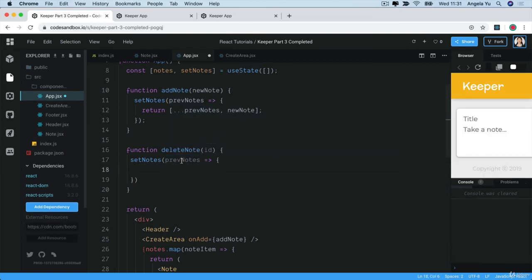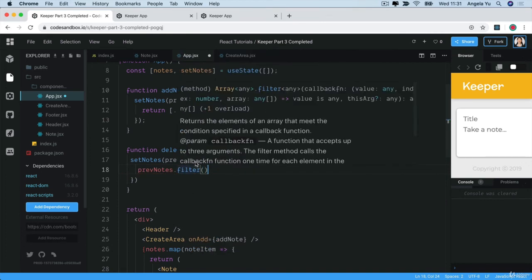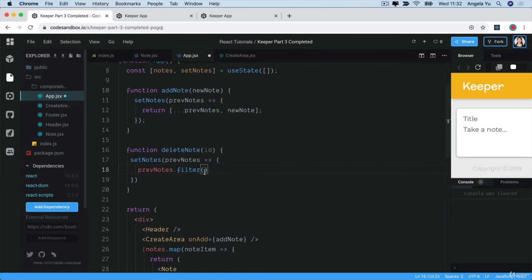Now, once we have access to all of the previous notes array, well, then we can loop through it using the filter function. And remember that the filter function takes a function that accepts up to 3 arguments. We can go ahead and add an arrow function inside.